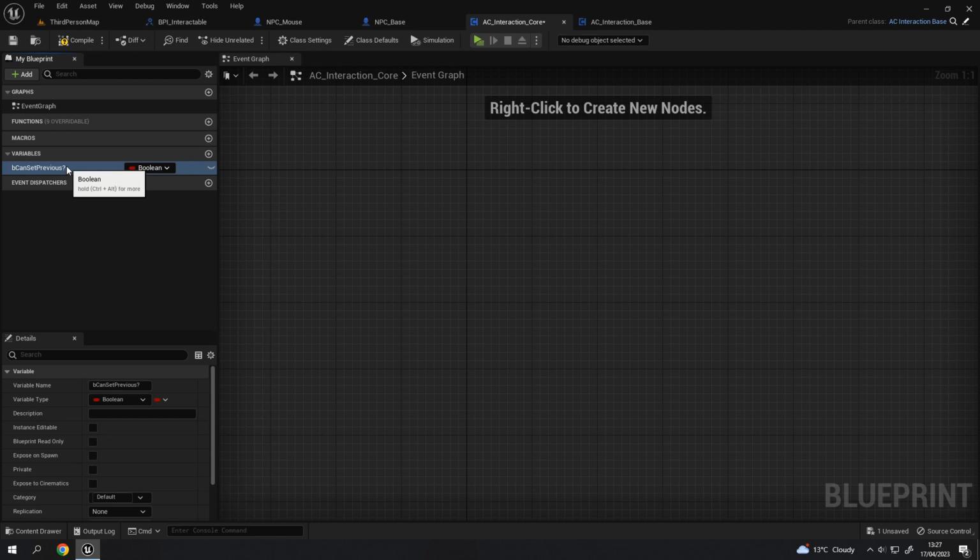This is essentially used to check whether or not we can set the previous actor or not. That itself will make a bit more sense when we get to that section. The next one is going to be called update on tick.